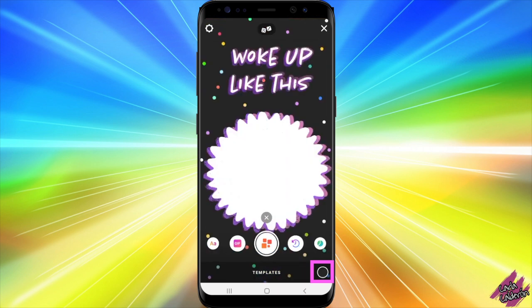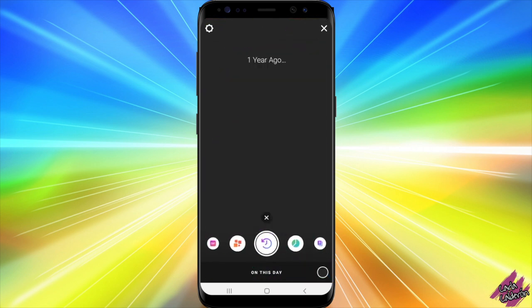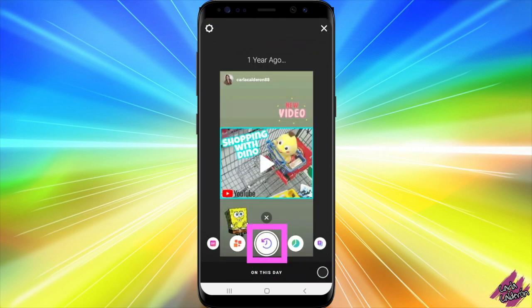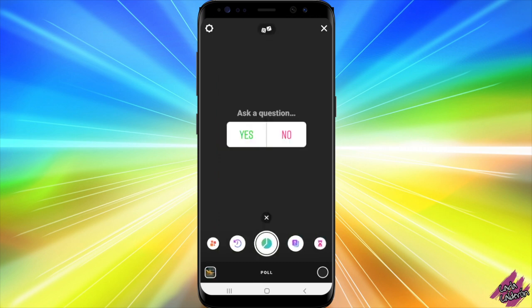Now let's swipe to the left, and this option is not for everyone. It just depends on what you posted last year. If you are new to Instagram, then you don't have this On This Day option because this goes back 1 year or more. There are days that I don't even get this option, and that's because I didn't post anything a year ago.